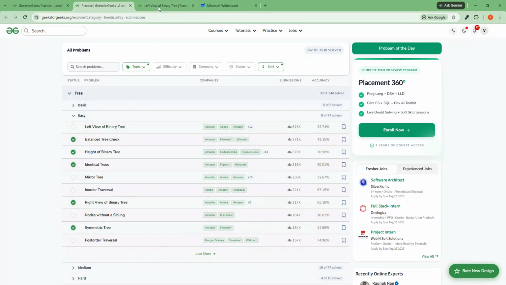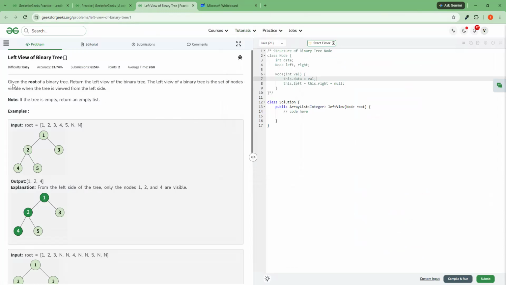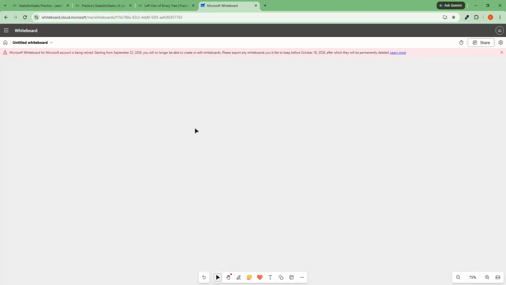And let's start this left view of the binary tree problem. So what we are given is the root of a binary tree, and we have to return the left view of this binary tree. Consider this is a binary tree here. The left view is 1, 2, 4. So let's go to the whiteboard to understand this briefly.